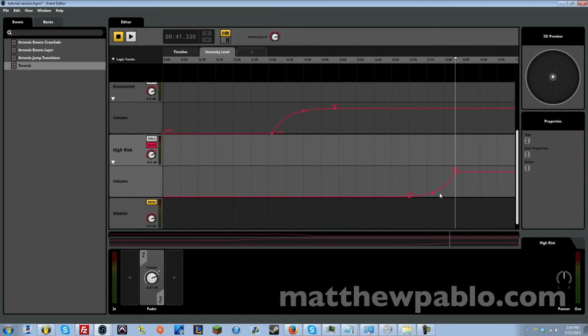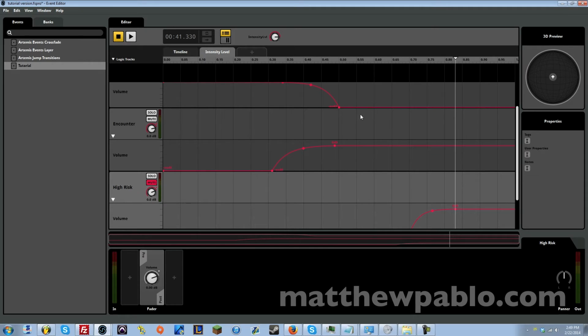When you do it this way exponentially, it's a little bit rough. It comes in really strong. This way, I think this works the best. This sort of curve here, and we want to curve out that same way with this second track.